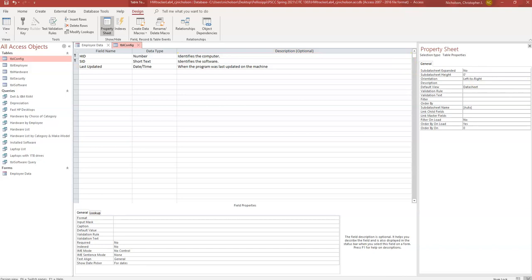We need to change the data type of the SID field to a lookup to look up the value of the software table. And so Access won't allow us to do that while the relationship exists. So we have to go to the relationships window and delete the relationship between the config and the software. So first of all, I'm going to do this.